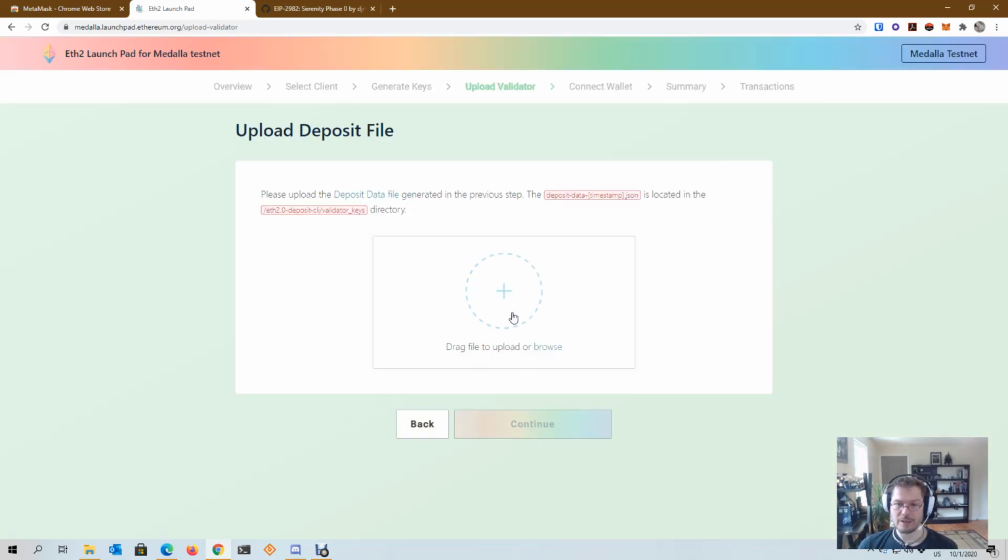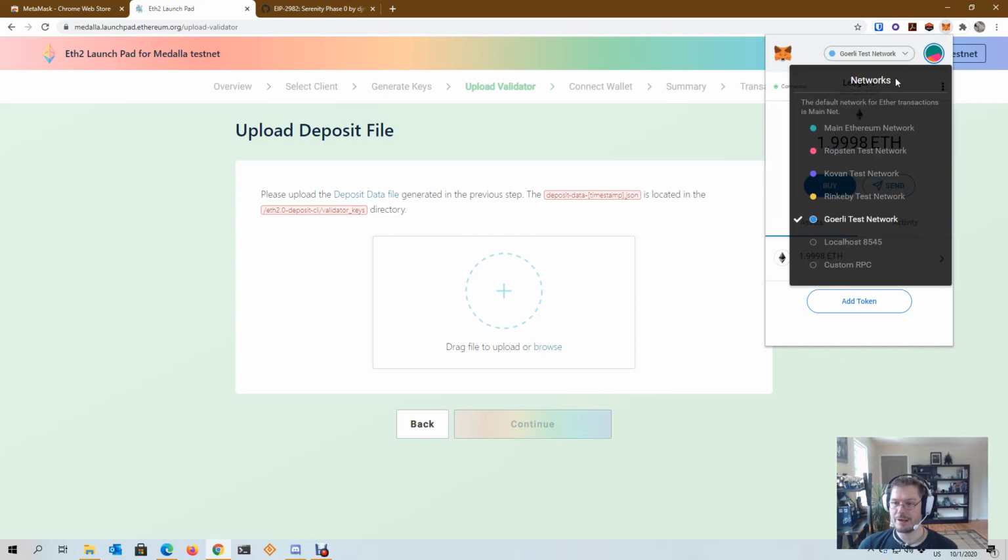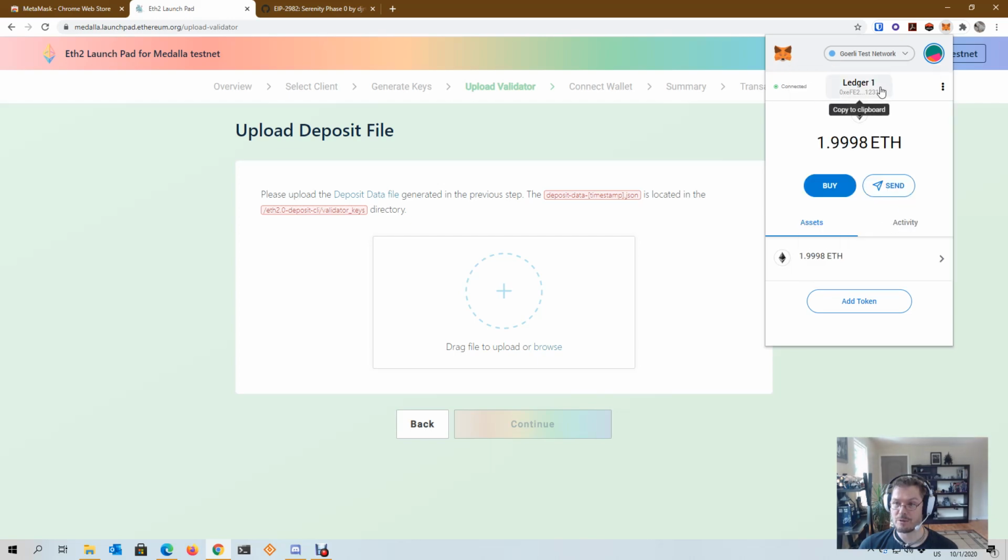And before I do this here, I actually need some GöETH, right, to stake. So I'm going to look at my MetaMask that I set up earlier, and I'm on the GöETH test network. This is really important. Don't be on the main network, right? We're testing right now. So GöETH test network is what we're using. This is connected to my Ledger device.